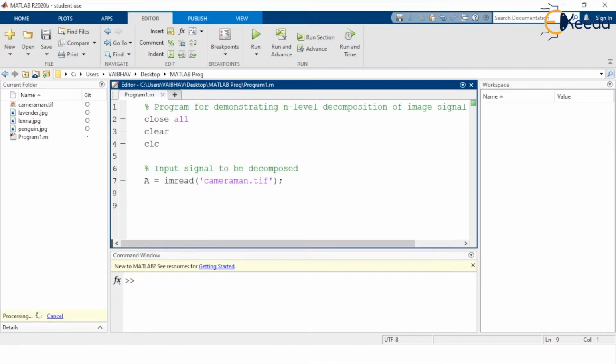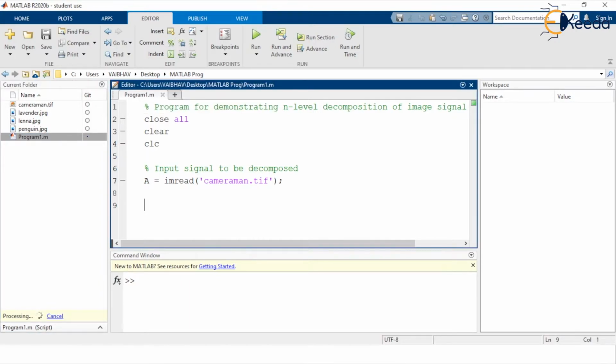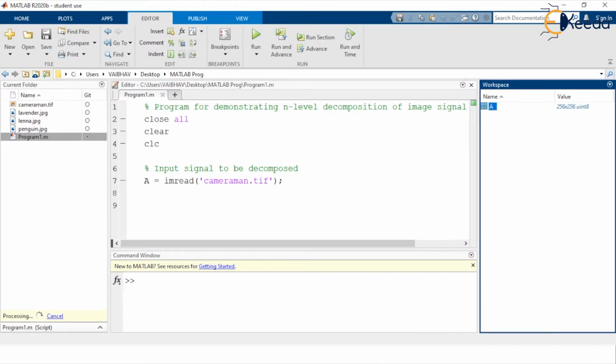Now you see this file has been created in the current folder, and the editor window label has also changed to the name provided. As we have saved this much of the script, now we will run it and check in the workspace whether the variable capital A is generated or not. So here I press run. Now in the workspace you see there is a variable capital A, with dimensions 256 by 256, and the data type is uint8.